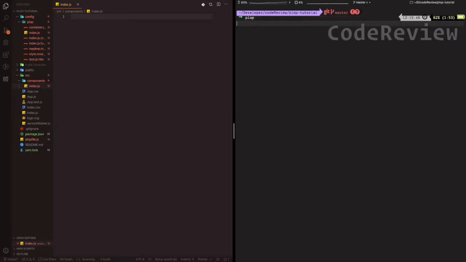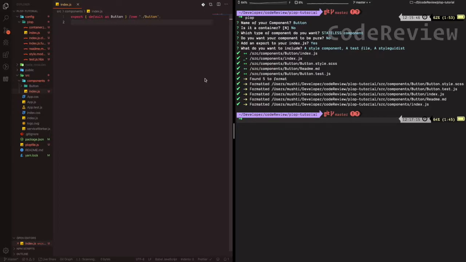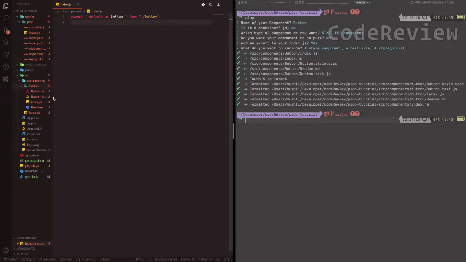So I will say plop, and then take button. And is it a container? No, by default. And it is stateless? Yes. And do you want your component to be pure? No. Add and export your index file? By default, yes. And then also the files that we need, and then we're good to go. So as you see, it will export the default button from button, and also it will create a button from here with all the files, the styles, and the button and index.